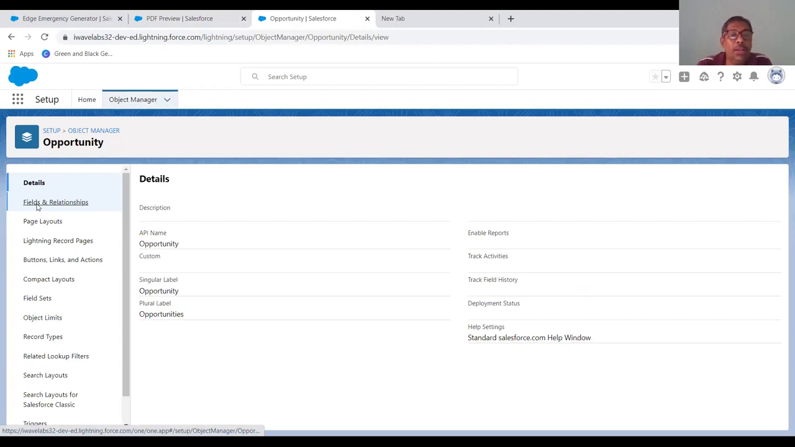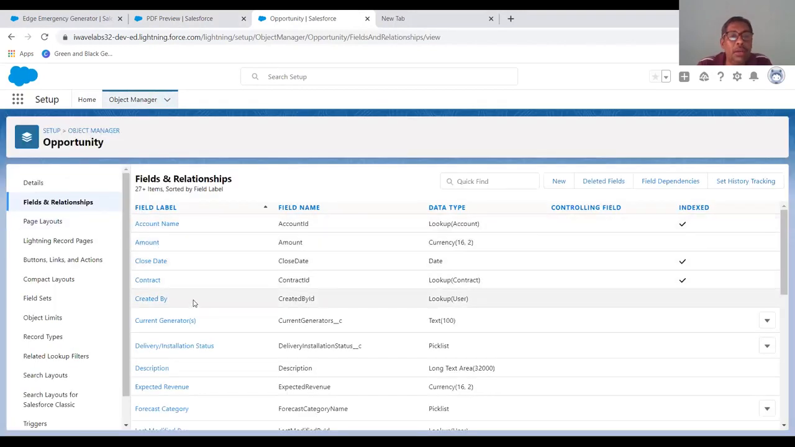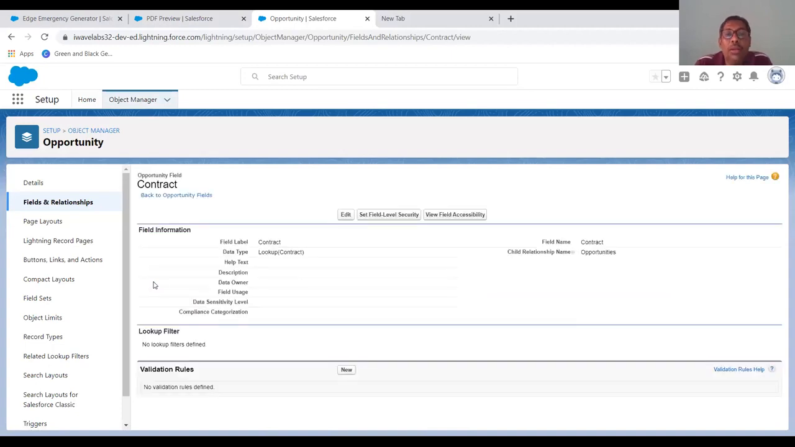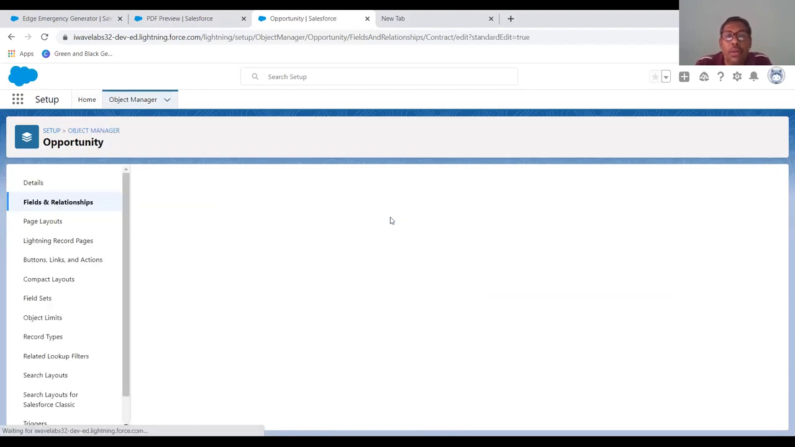Now click on fields and relationships. You can see the list of fields here. From there, you're going to select contract. Under contract, it takes you to the contract page here. Now you have to click on set field level security.